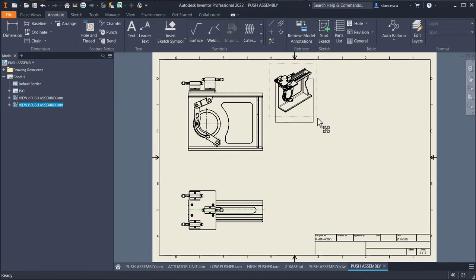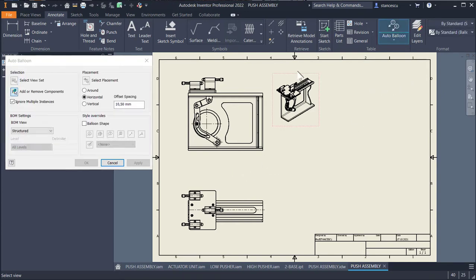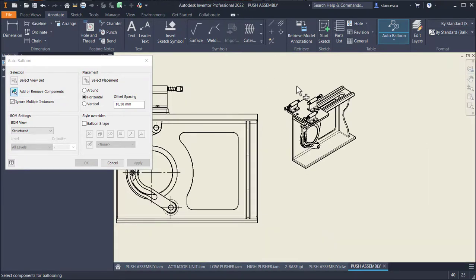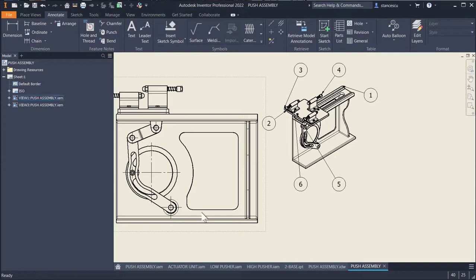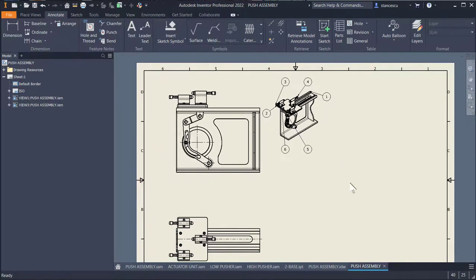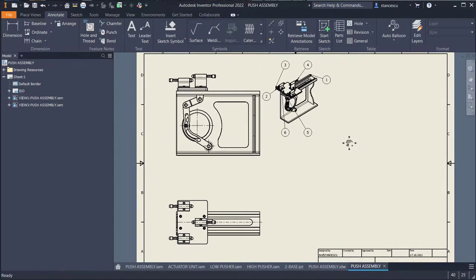We apply auto balloon, not balloon, but auto balloon. We select this view, then we select which parts of this view to be presented, all of them. And then we select the placement of the balloons, which we want to be around this. And we have only the subassemblies as a whole. This is the first moment.